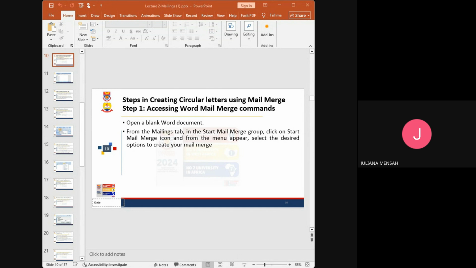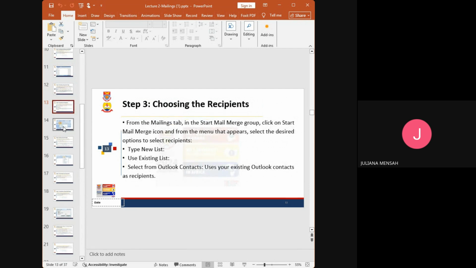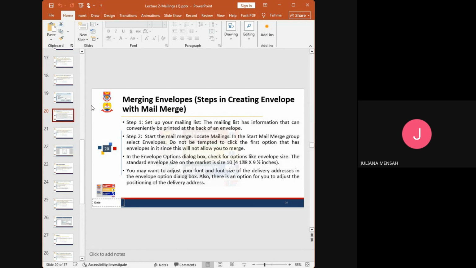Since I said it follows the same proceedings, who can give us the first step if we are to try it? Somebody should give us the first step so that we can all adapt to what we are saying. So we want to merge envelopes. Merging envelopes, the first step is what? You still have to go to your mailing list, isn't it? And from your mailing list, you can start your mail merge.